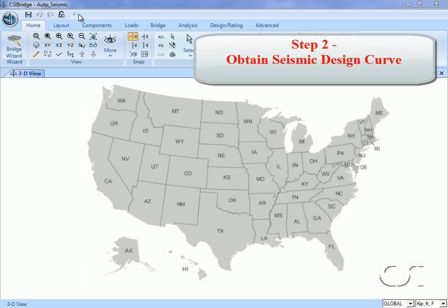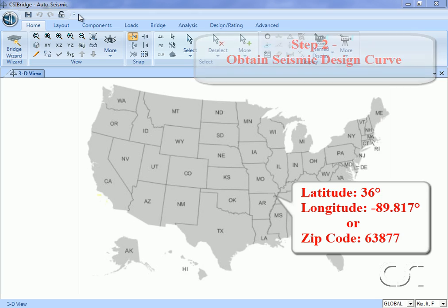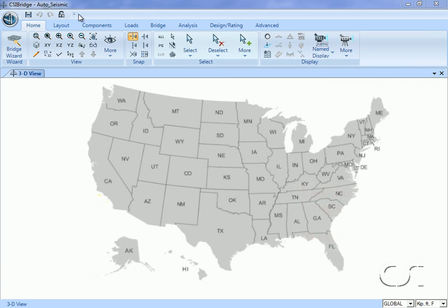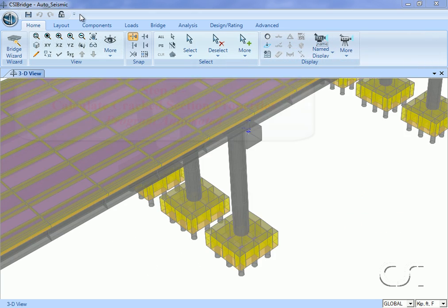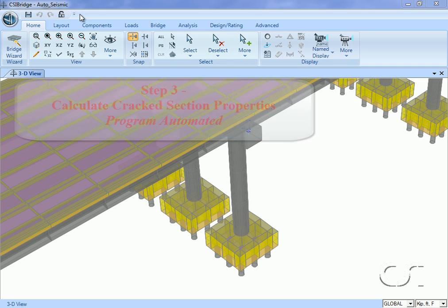In Step 2, we determine the ground motion hazard. This can be done by simply giving the bridge coordinates using latitude and longitude or by zip codes. In Step 3, the program applies the dead load to the entire bridge and calculates the cracked section properties of the columns.